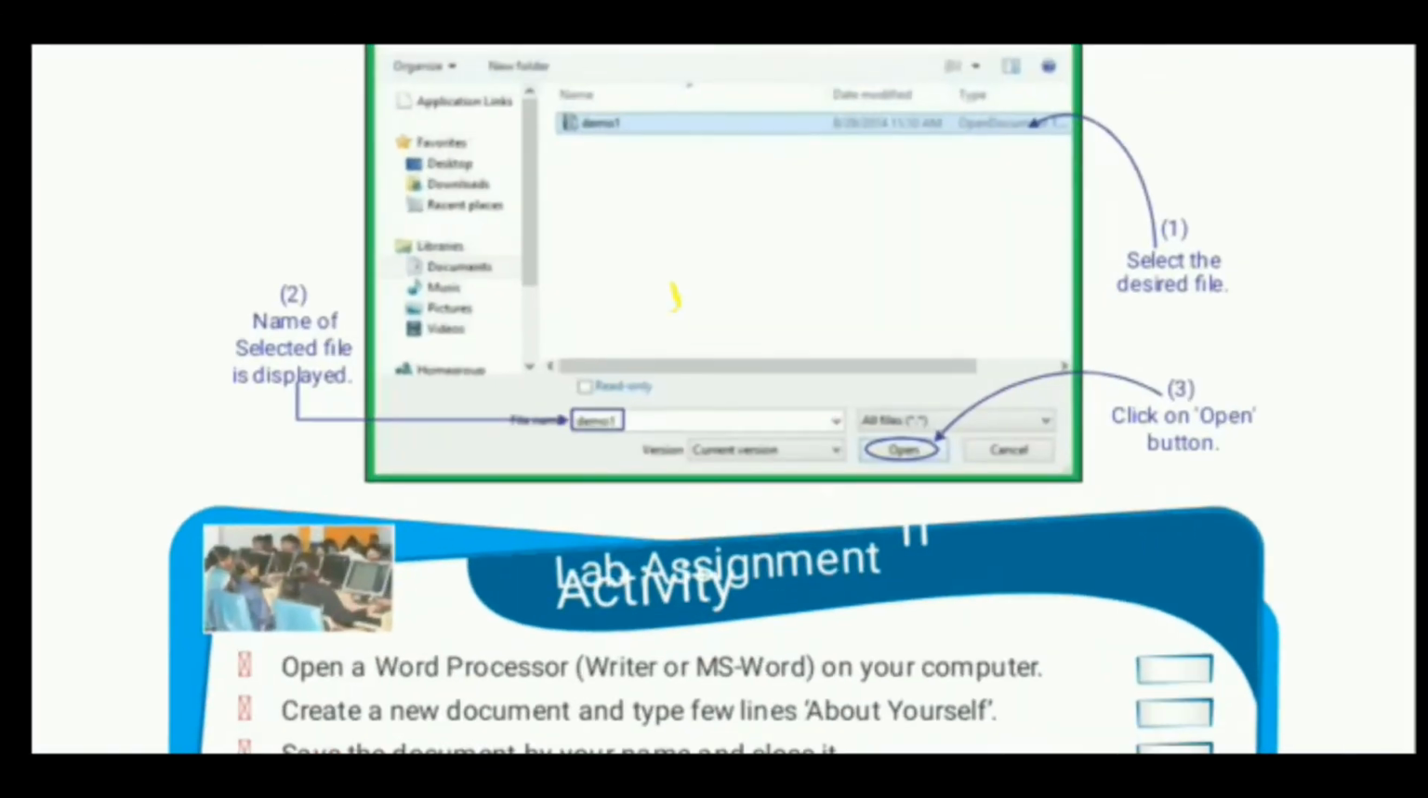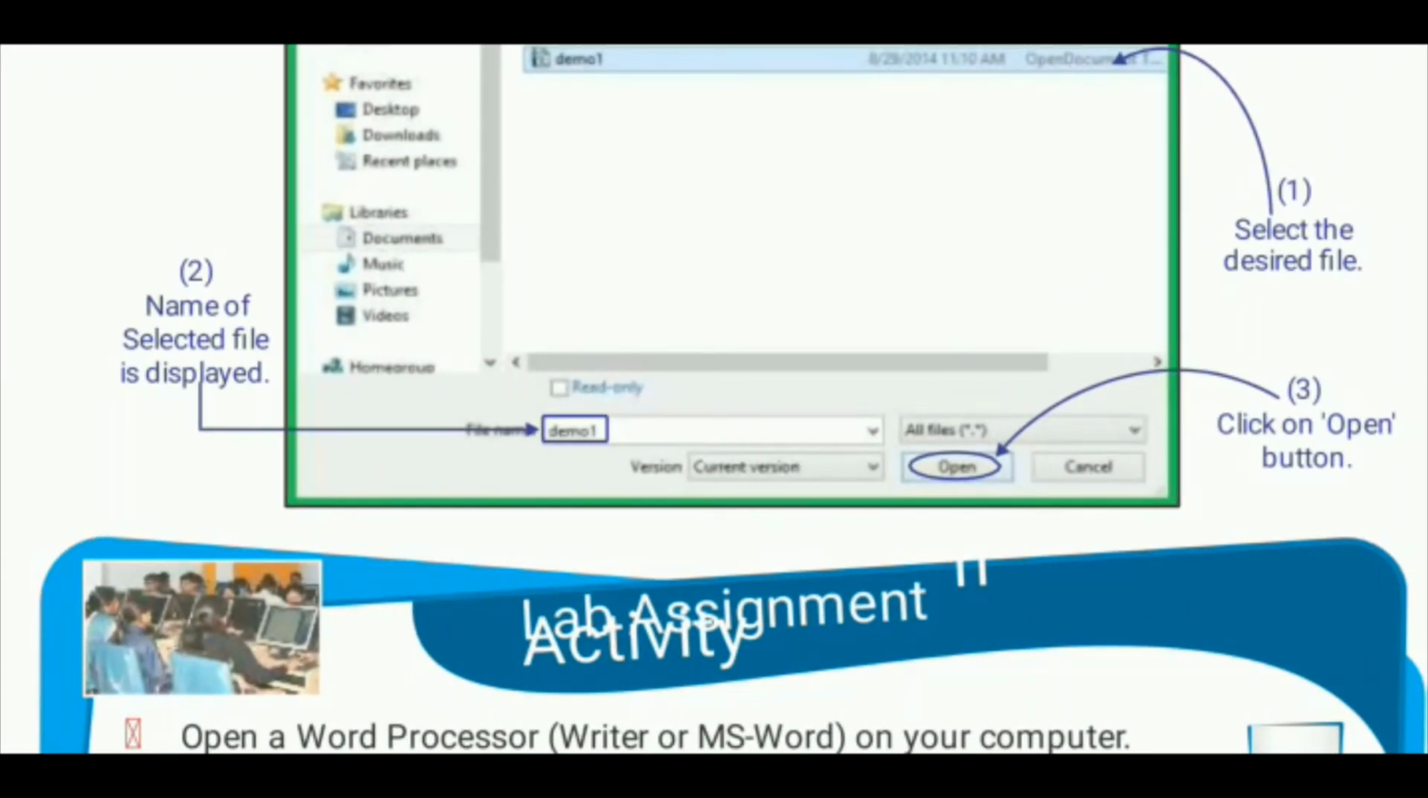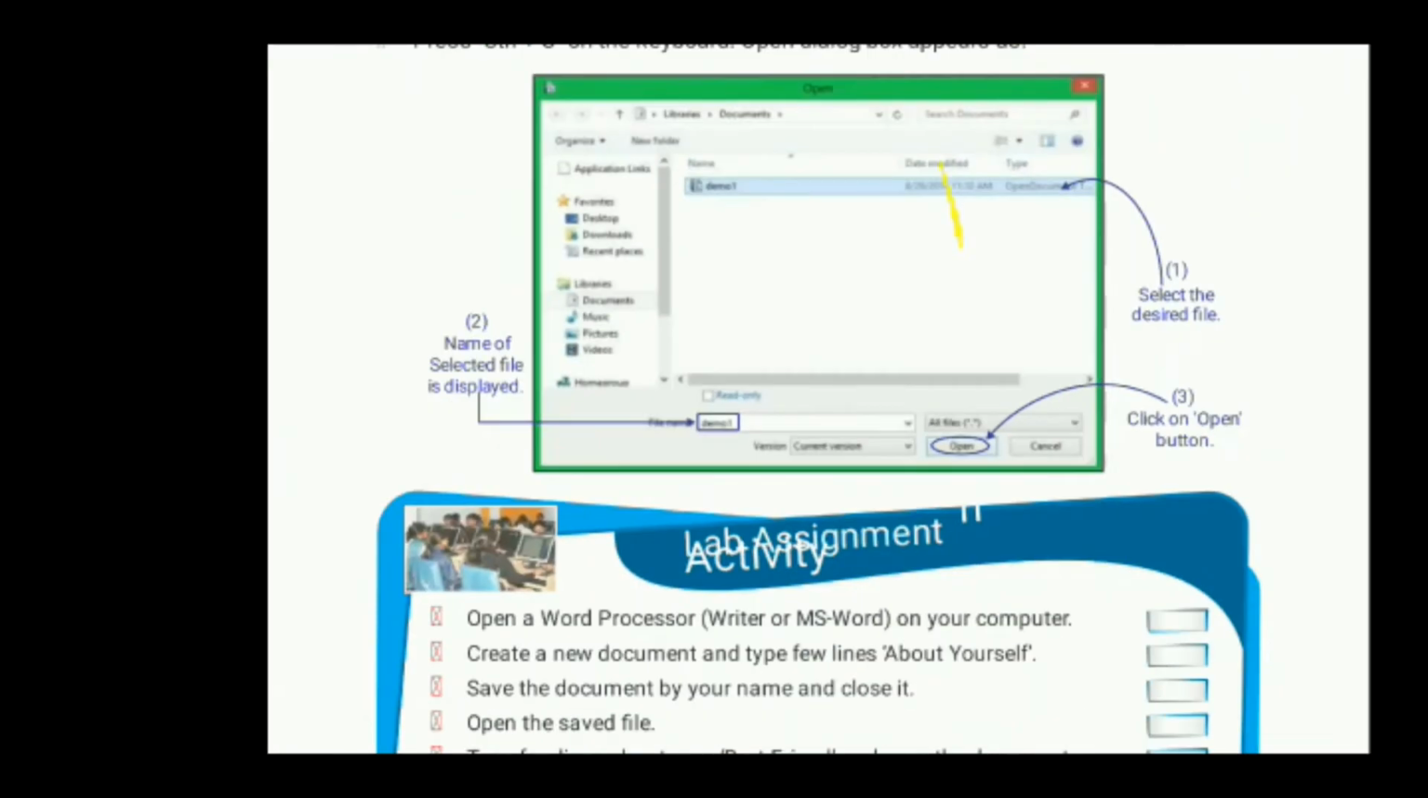Now, after saving and closing the document, we have to open the document. We can open an existing document which is already saved in the computer. To open an existing document, we have to follow some steps. First, we press Ctrl O from the keyboard. It opens a dialog box. Then in the file name, write the name of the file that you saved, then click on the Open button. Your document will be opened.